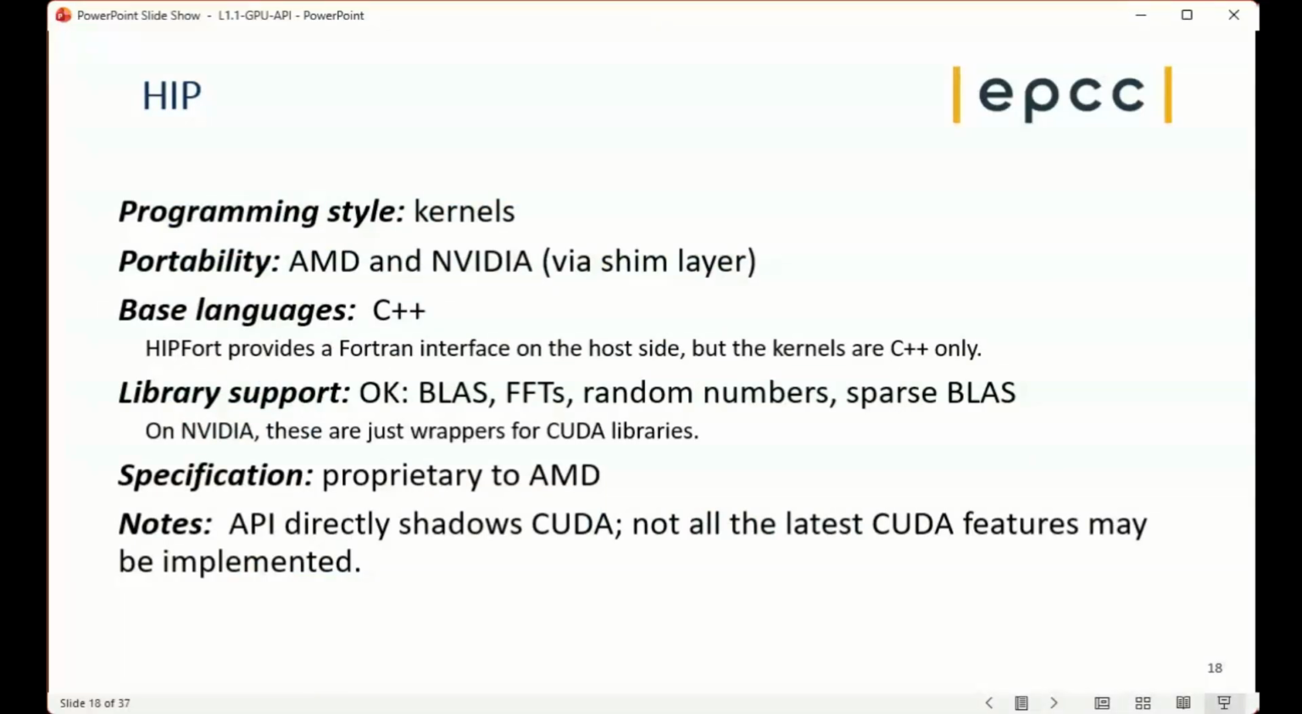HIP is the AMD version of CUDA. It's very similar. It's proprietary to AMD, but the API really shadows CUDA. So not all the latest CUDA features may be implemented, but it really looks very much like CUDA. HipFort is a way of providing a Fortran interface on the host side. You can write Fortran code that calls HIP, but the kernels are C++ only. So it's just an interface from Fortran to the C++ kernels.